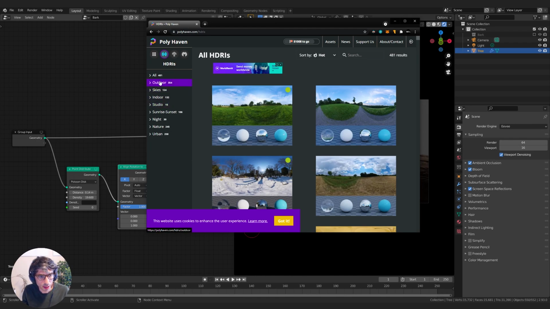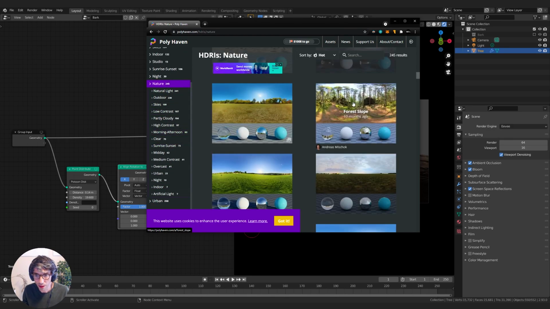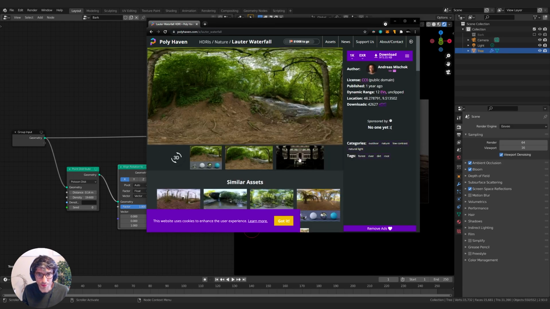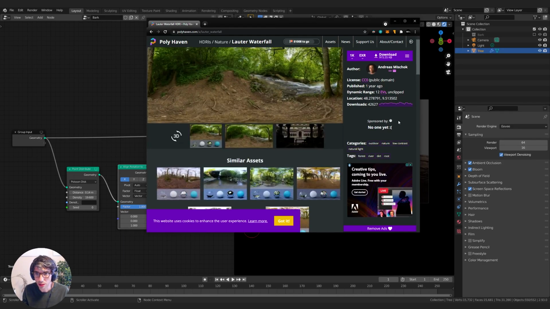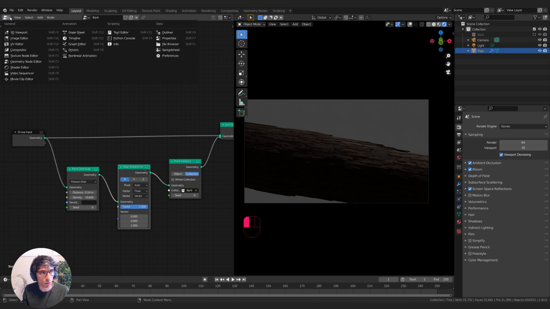And I want to find, let's go nature. Let's see if we can find a forest. There we go, forest slope. I think this will do well for us. Oh no, here we go. That's what we want. This one right here looks great. So this is the Lothar waterfall. And I'm going to download this at just 1K, that's fine. That's all I need. So now what I can do is bring it in. So I'm going to switch over to my world shader.